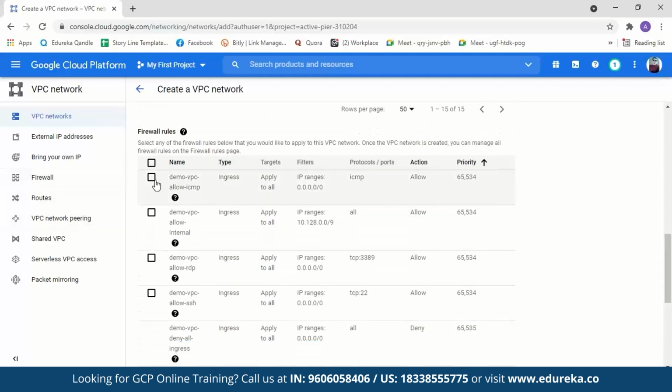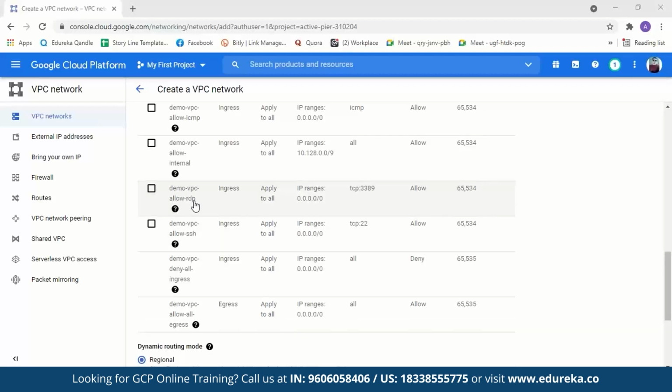If you want, you can select any firewall rules from here. Now as I mentioned before, firewall rules allow you to control what packets can travel to which destination. Now with the demo VPC allow ICMP, it will allow only ICMP traffic from any source to any instances in a network. And with the allow internal firewall rules, it will allow connection for all protocols and ports among instances in the network. Next, the allow RDP firewall rule allows RDP connection from any source to any instances on the network using port 3389. The port is given over here.